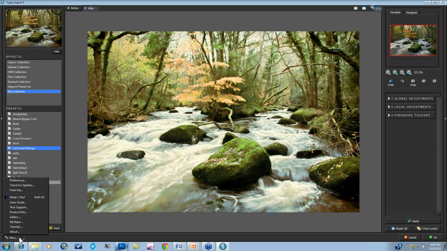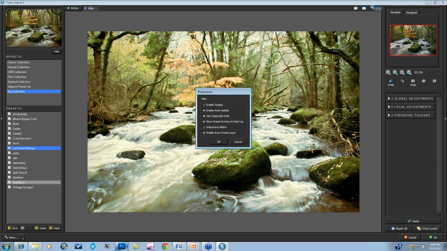Now down here, we still have our menu button, but we do have some additional preferences in here that I think you will like. This is where you can enable or disable your auto create layer function, which is by default enabled. So if you don't like the auto create layer, you can just disable it by unchecking it here. We also have interactive sliders now. So if you check interactive sliders, as you move your slider, your image will show that adjustment in real time. This works for most systems. Some systems it doesn't, and some people don't like it, so we wanted to make that an option.